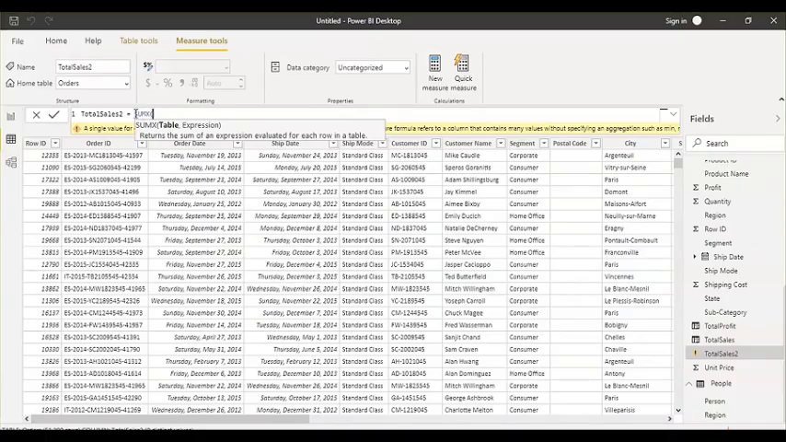And this SUMX function, if you notice here, will accept two parameters. One is table and the second is expression. It means first you have to pass a table, on which table you want to calculate the expression. So I want to calculate the expression on this orders table, then add a comma. Now here you have to pass your expression.